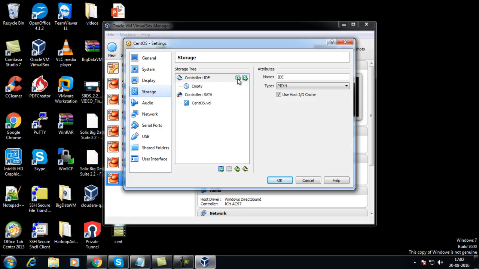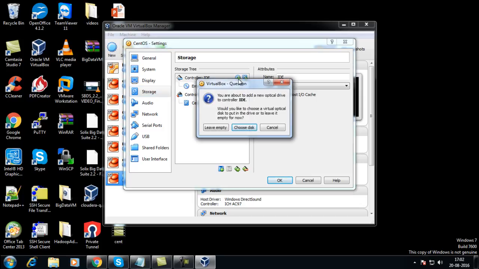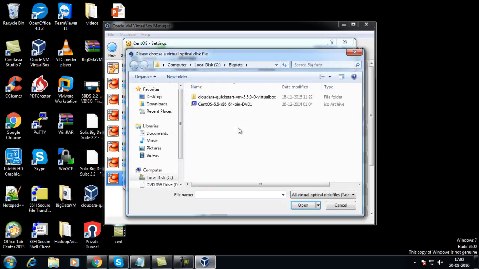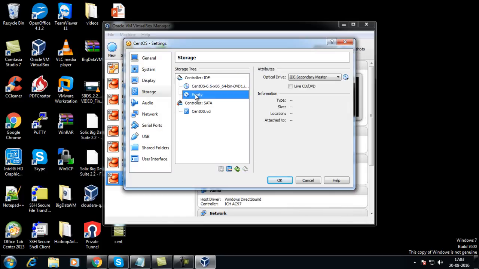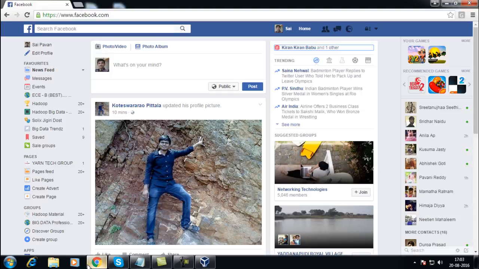Go to storage. In storage, go to this symbol, optical drive, add optical drive, click on choose disk and choose CentOS 6.6. For this you need CentOS 6.6 or 6.8, the version you can find from the CentOS website, which needs to be downloaded to your system. Now click on open. It is attached, which was empty here.